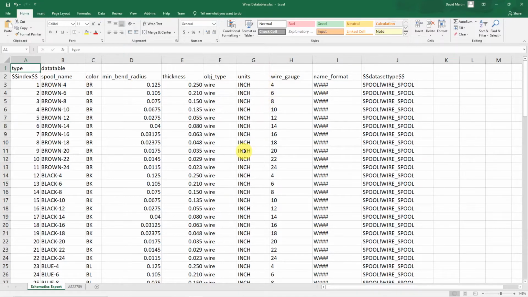And some of these are required. Some of them are sort of necessary for tracking, and others are recommended. So for example, if you take a look at the list over here, spool name is required for wires, also thickness and minimum bend radius, object type, and units. Those are the 5 required columns for a wire. You'll notice that we have some other ones like index that helps us organize all the different ones in here. And also we have the data set type indicating what kind of object that it is.